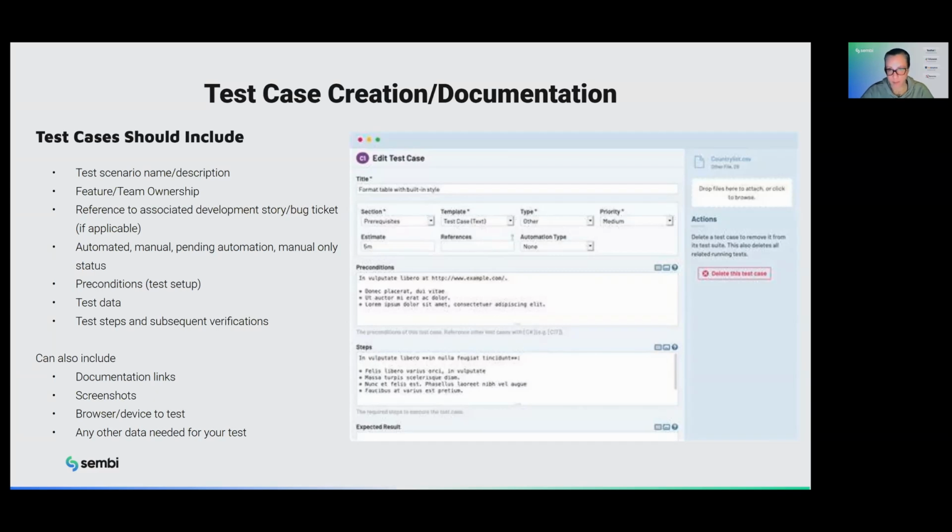This template is an example from TestRail. I actually used TestRail a lot when I was a QA automation engineer. It gives us the ability to filter and sort by different groups and different attributes, which is very helpful when you're trying to get test cases together or do subsets of tests.